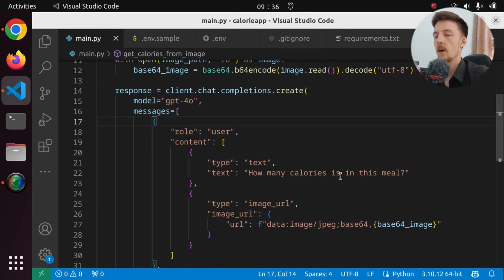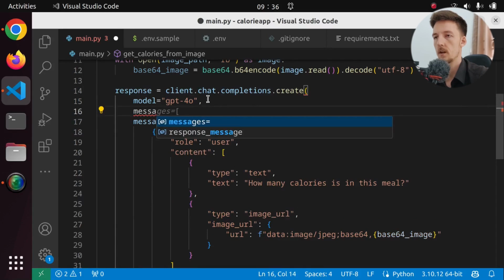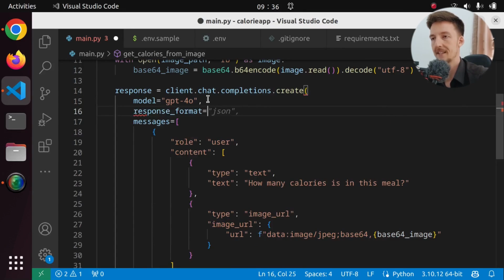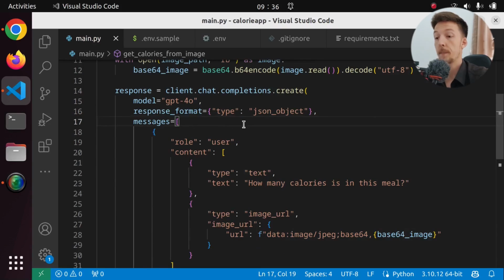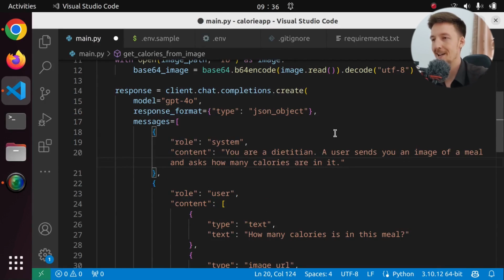So let's do this. I believe that this model supports also the JSON mode. So we can pass in here response format, and we can say type JSON object. And now I'm gonna add a system message here. And this is what Copilot wants. You are a dietitian. A user sends you an image of a meal and asks how many calories are in it. Okay, makes sense. I will say a user sends you an image of a meal and you tell them how many calories are in it.